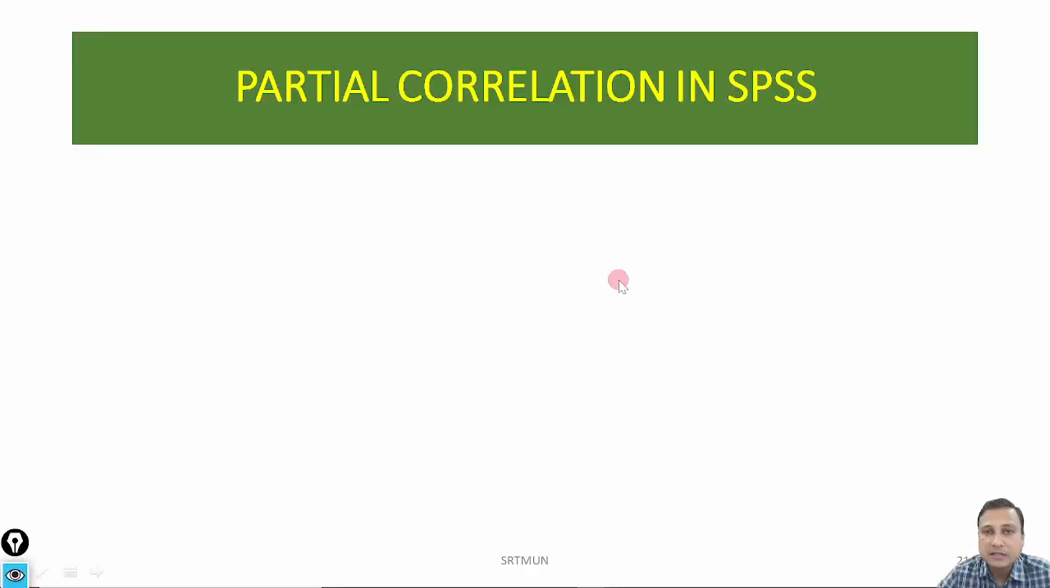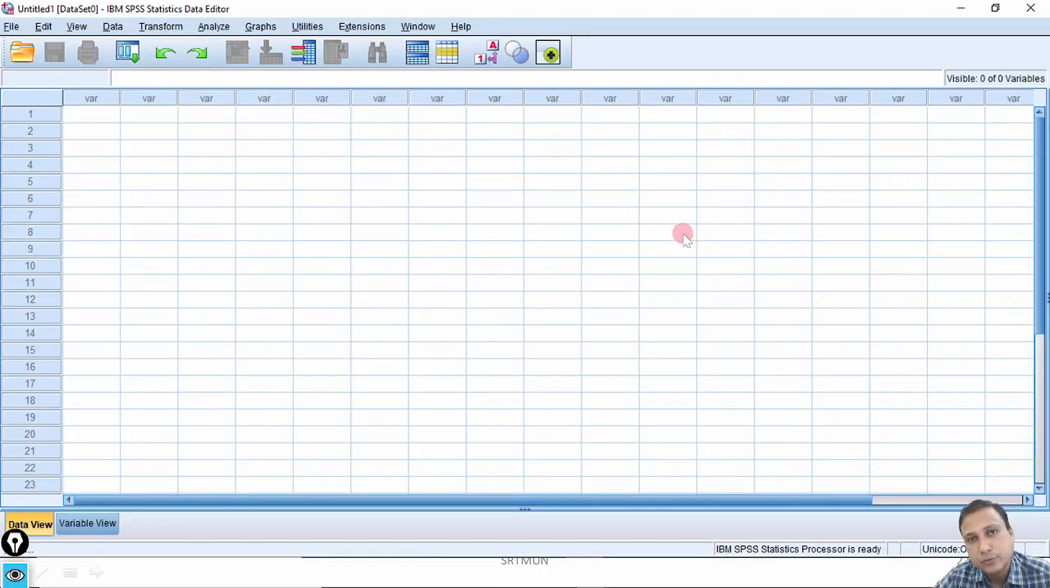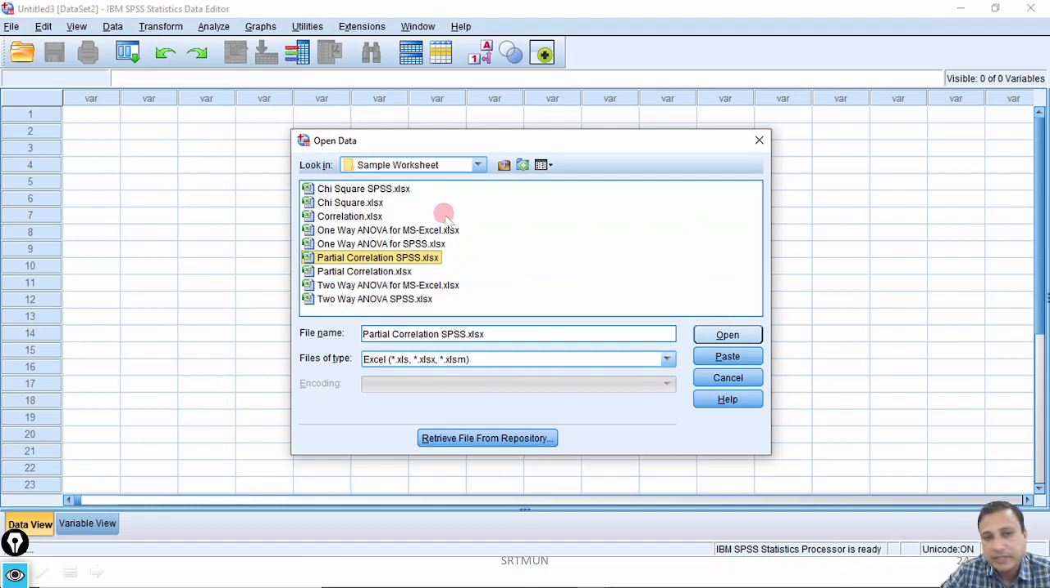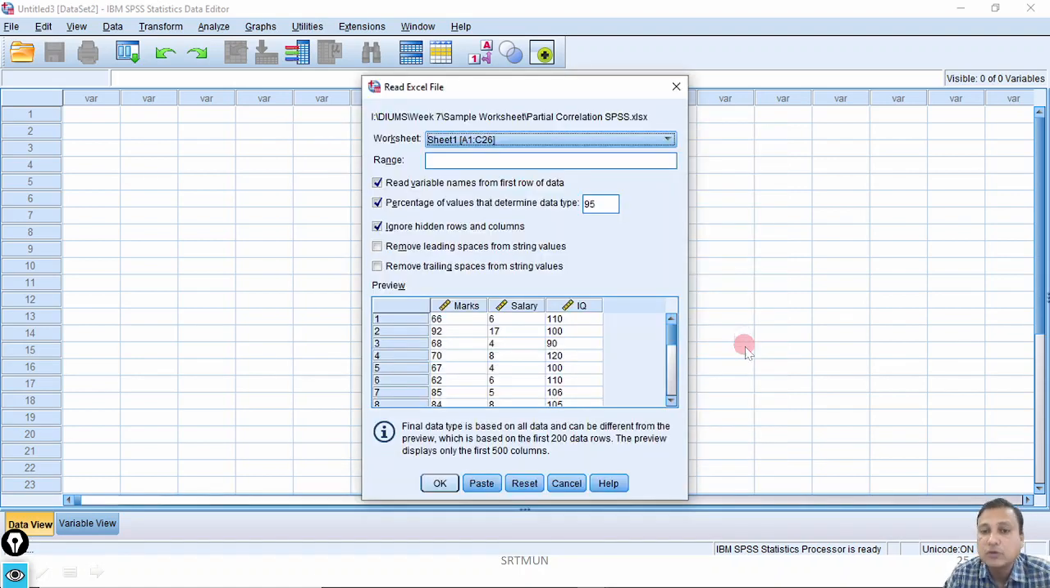So that was the part in MS Excel. Now let me take you all to SPSS. In SPSS, how to obtain partial correlation? For that, first we need to import our data. First I'll go to File, then Open, then I'll click on Data, then I'll go to the appropriate location where my worksheet is, click on my respective worksheet and click on Open.